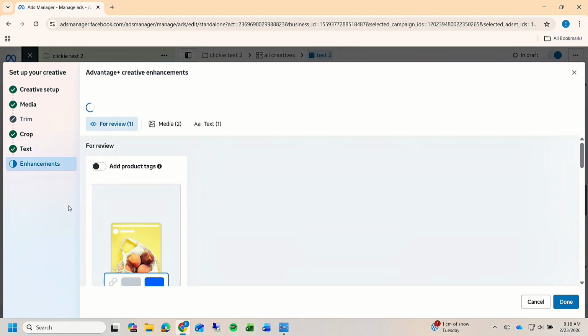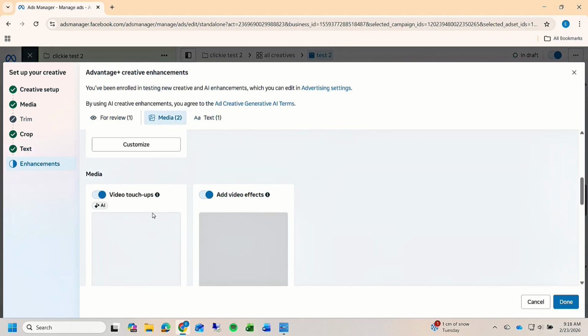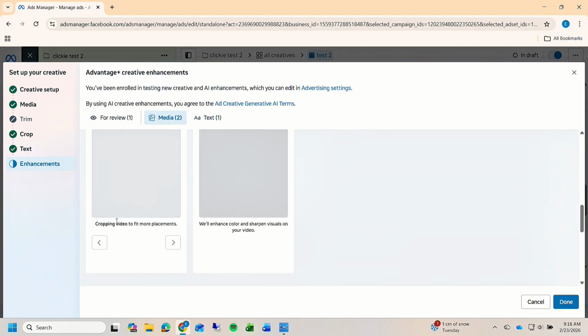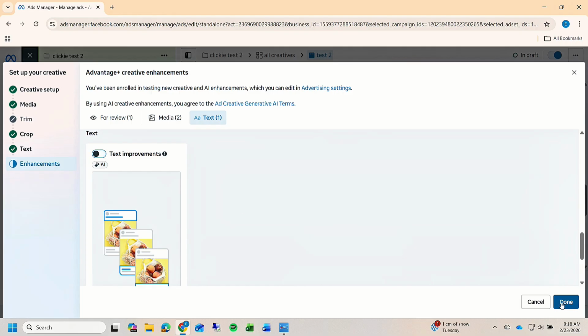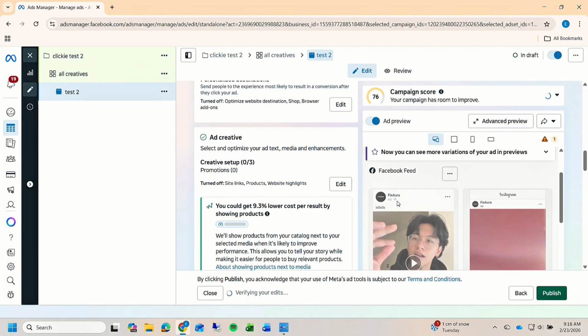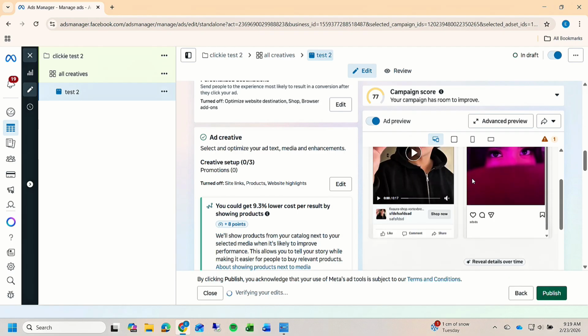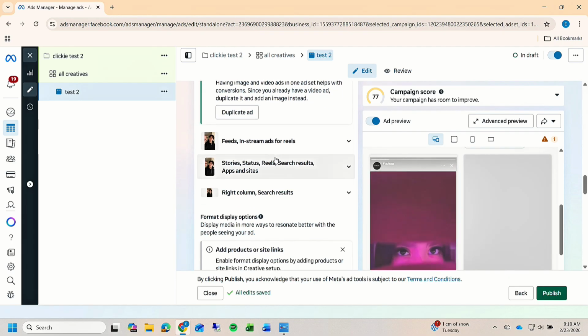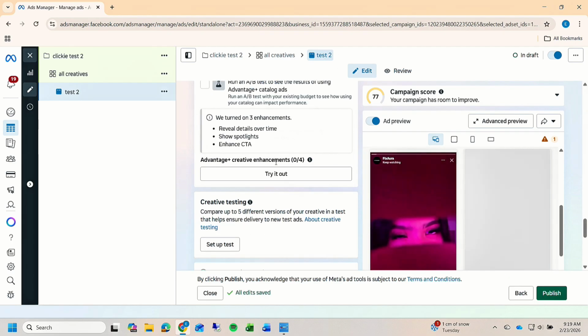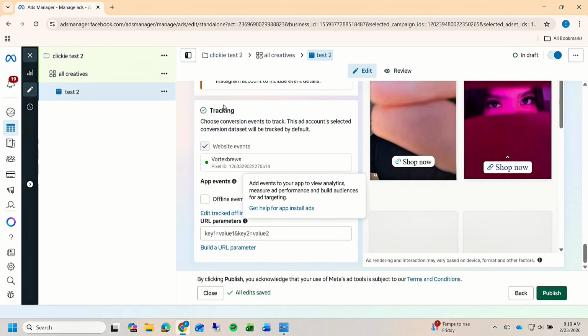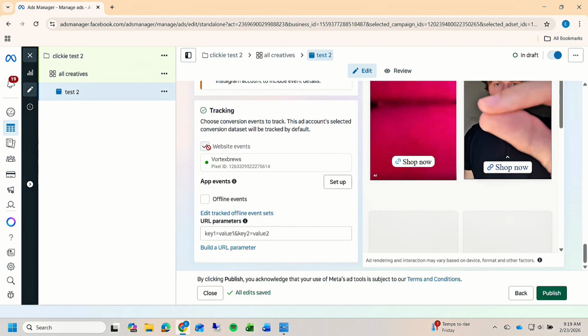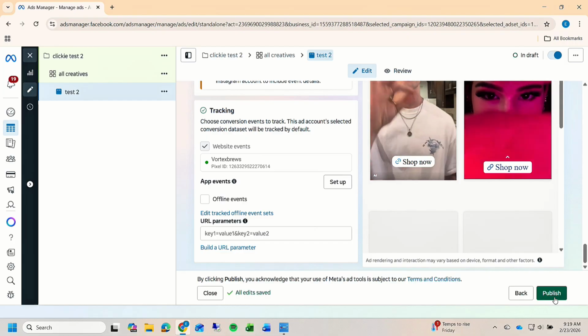And then enhancements, you can have none. You want none of these, none. And then you go done. So now you're done. Obviously your text will be better, but this is how it'll look. This is the preview, and you are pretty much ready to go. Come down here again, make sure your tracking's here. You want website events checked, and then you would hit publish, and that's it.